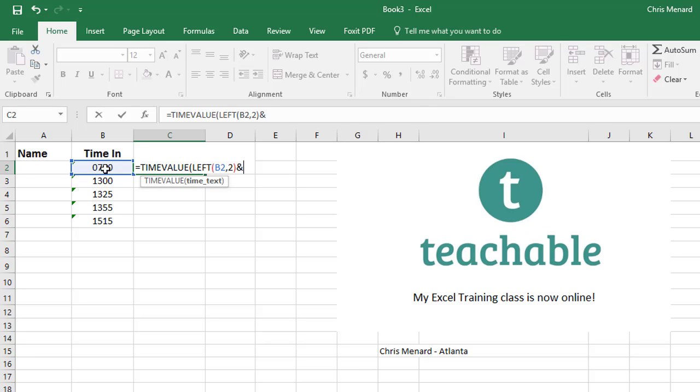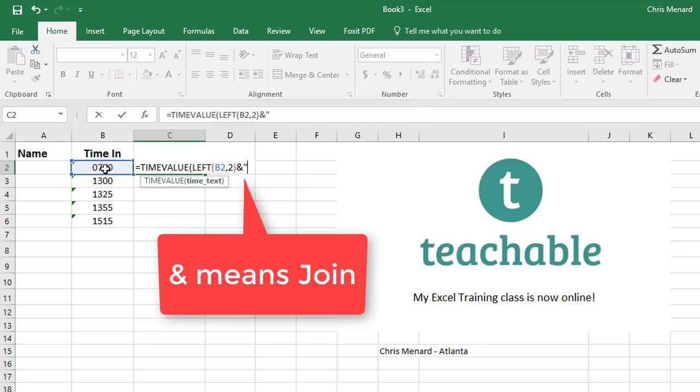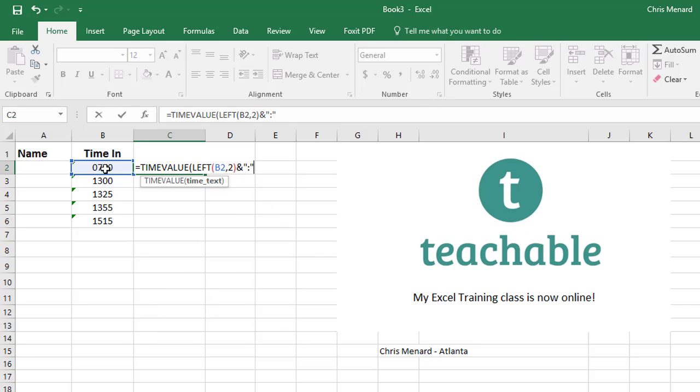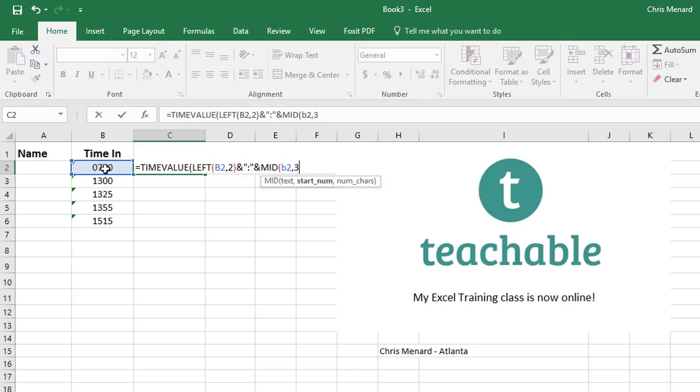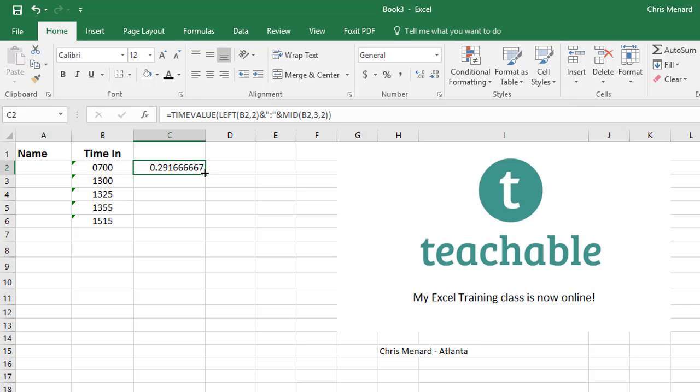And then I'm going to join to that quotations. There's my colon. Quotations. So what I'm saying is I'm going to put in 07 and then a colon. The quotations are your text. The quotations will not show up. And then I'm also going to join, there's that mid function, B2, comma, 3, comma, 2. And then just simply close this. So it's going to take 07, put a colon in, and then take the 00, but because it's time value, it's going to convert it to a decimal, and that's perfect.